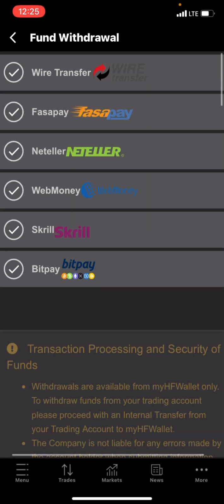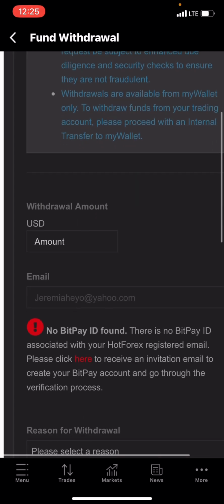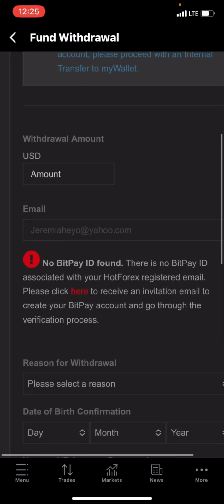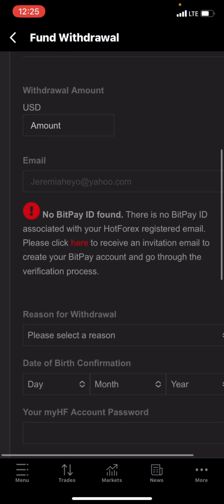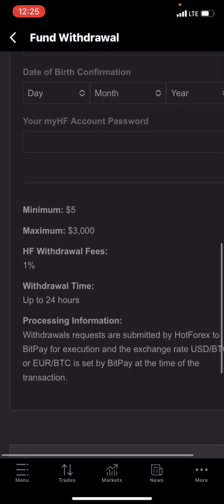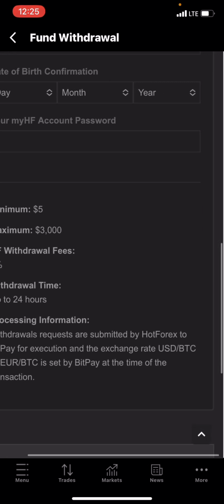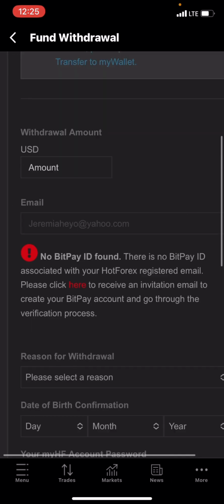If you want to change the withdrawal method and use crypto, this BitPay is what you use. Then you put in your email address, since no BitPay ID was found. If you have a BitPay account and you want to withdraw via crypto, put in your email address, then the reason for withdrawal, same thing. So that's it.